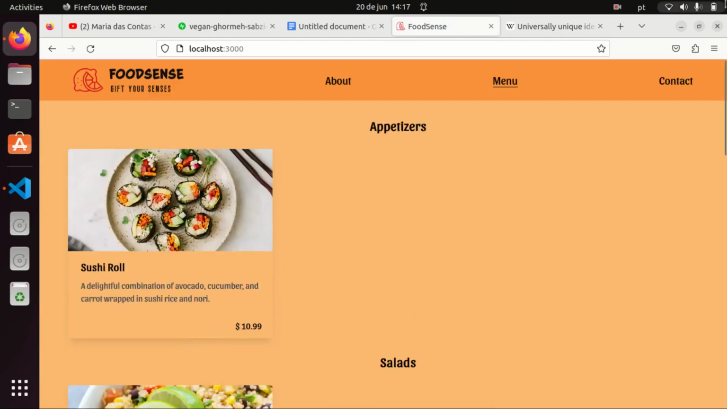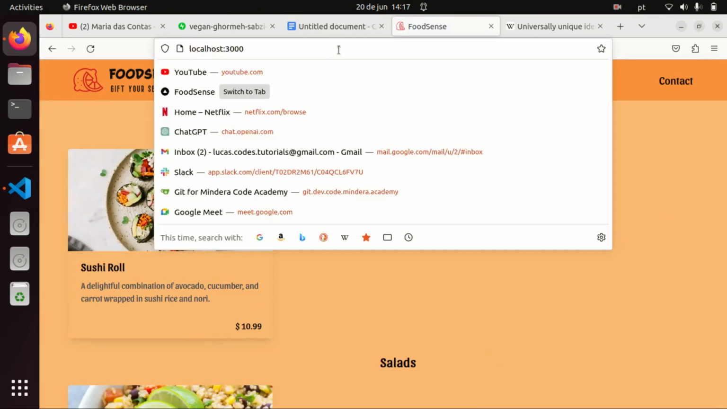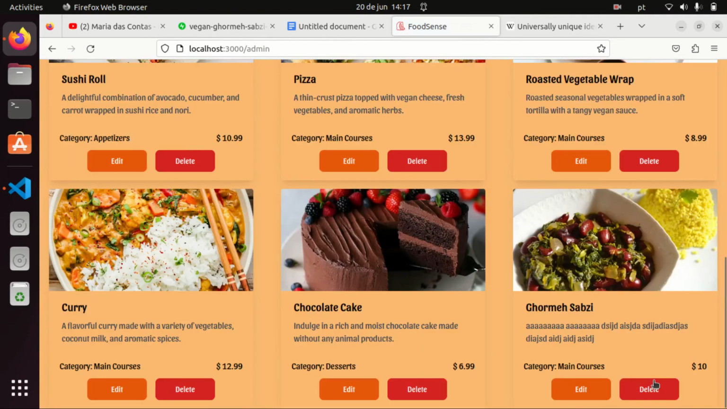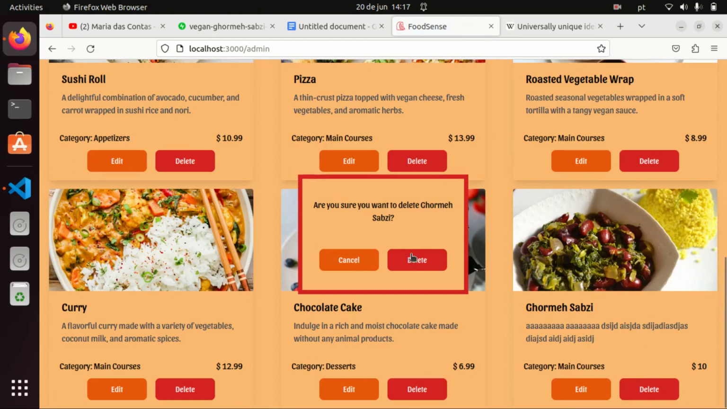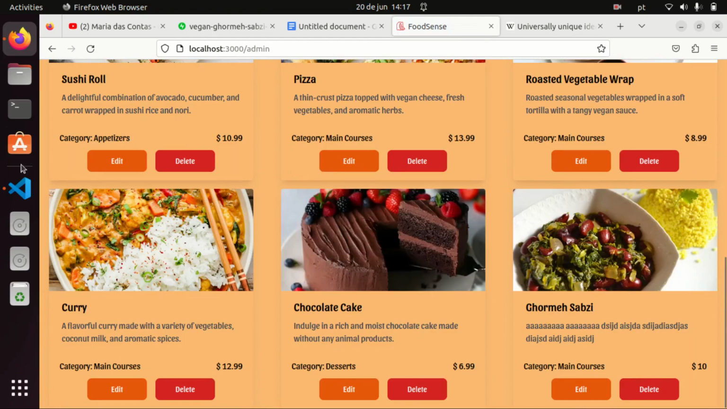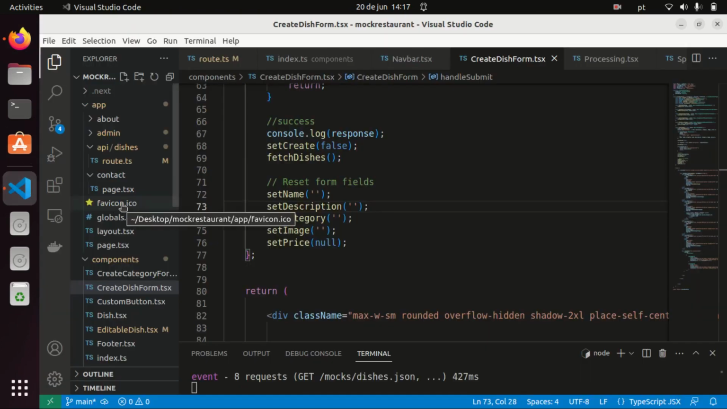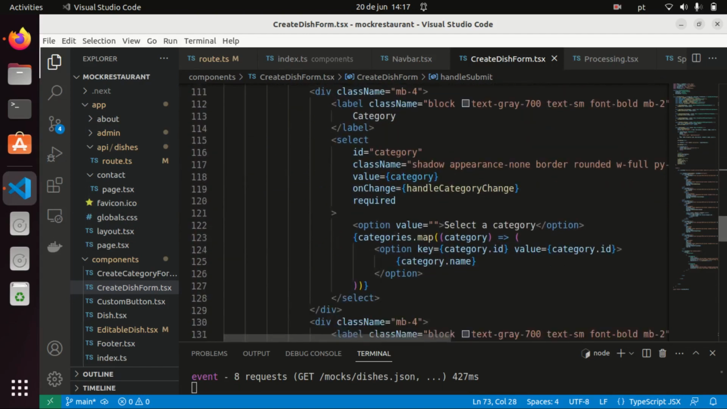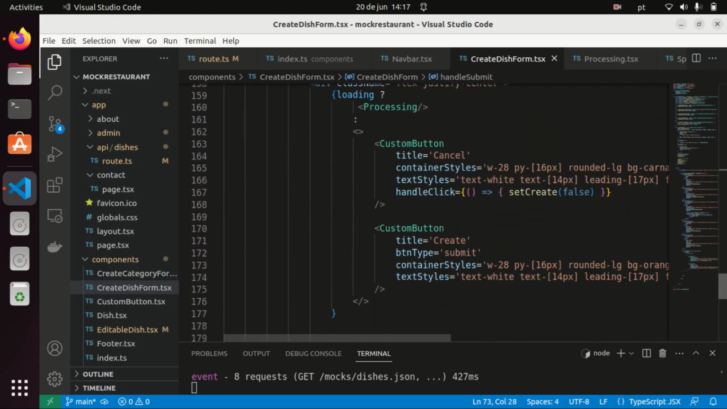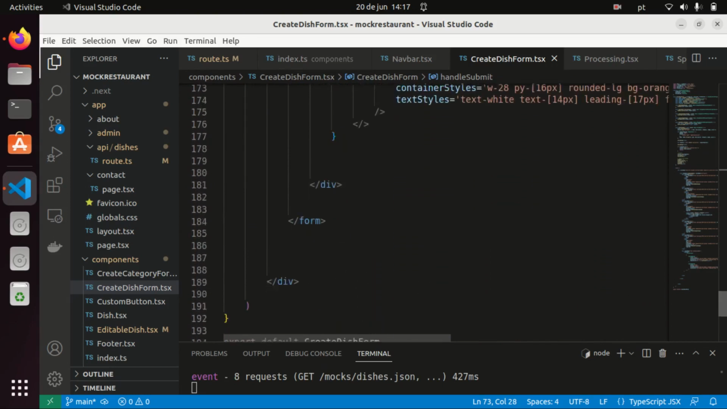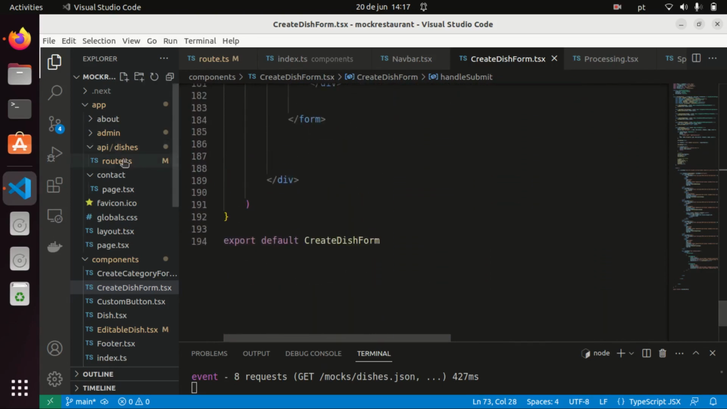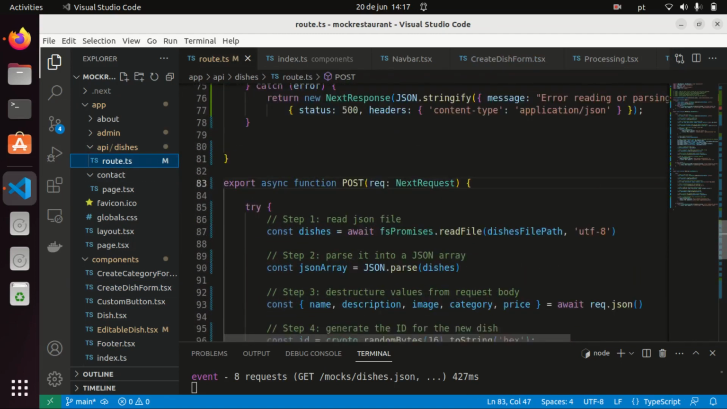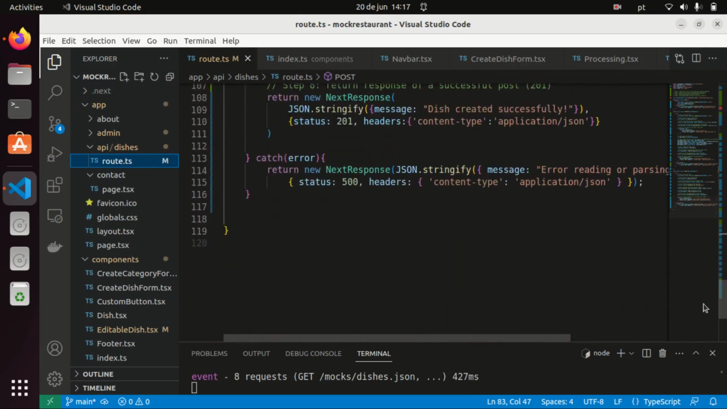Now we only need to implement our delete method. We want to be able to delete a dish. And the delete is easier than the patch and the post, since we don't need to treat the form values. Let's go to our route.ts file or API.